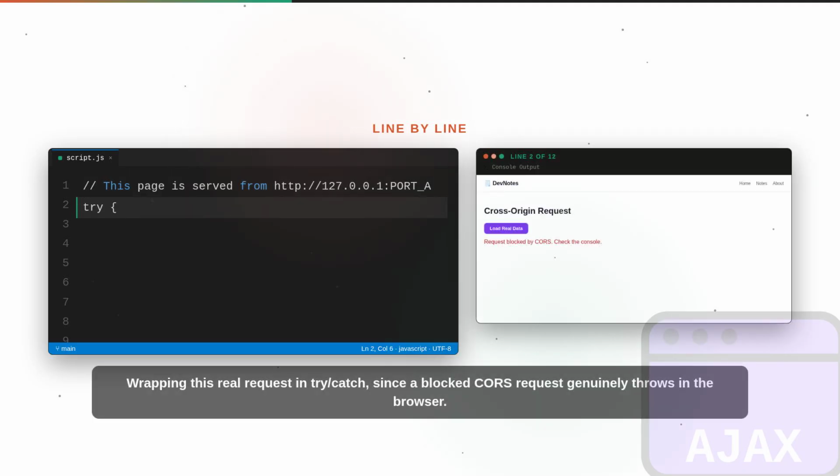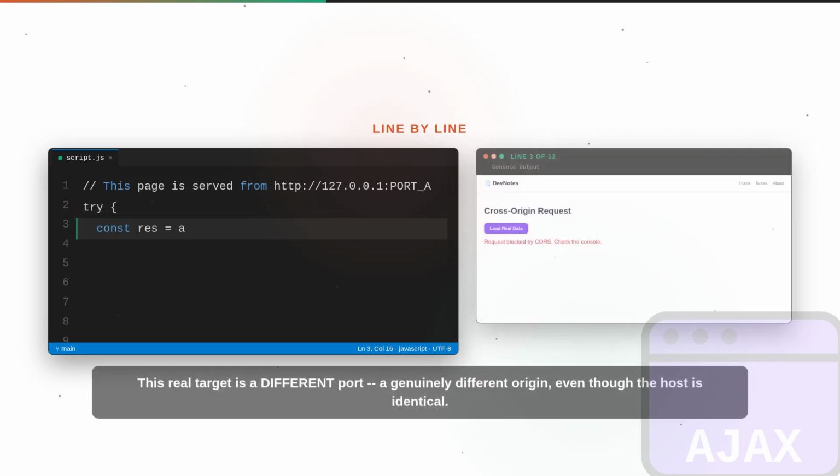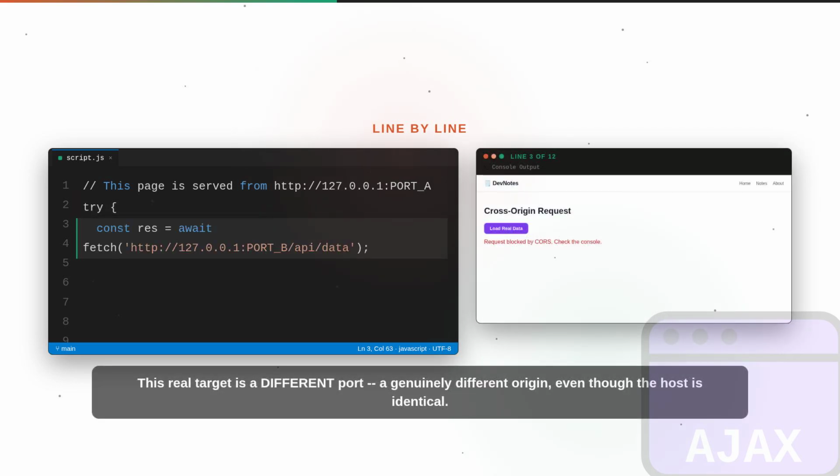Wrapping this real request in try-catch, since a blocked CORS request genuinely throws in the browser. This real target is a different port, a genuinely different origin, even though the host is identical.